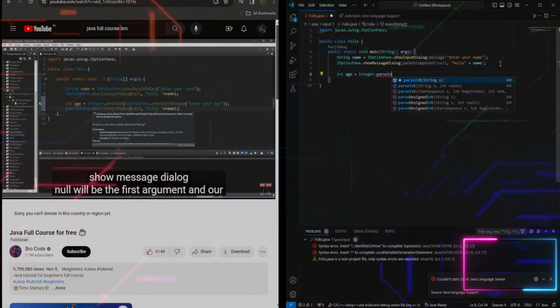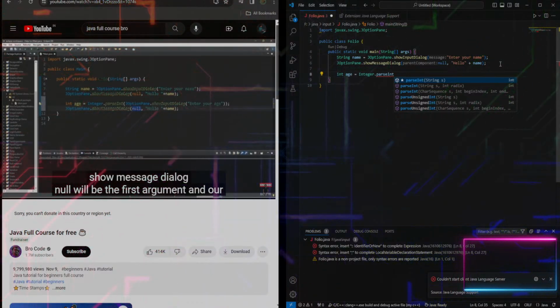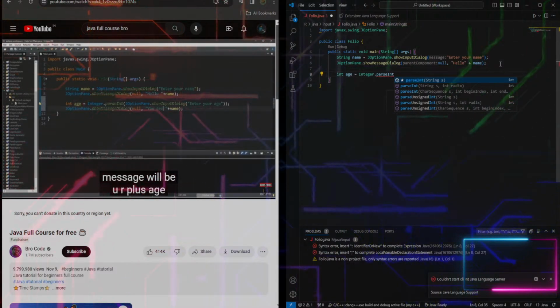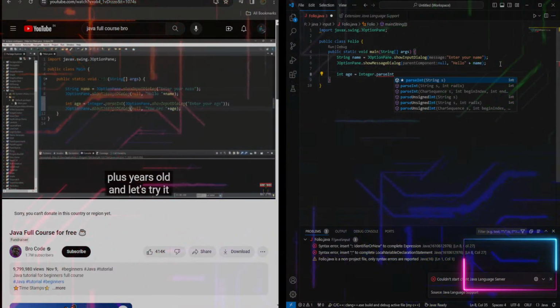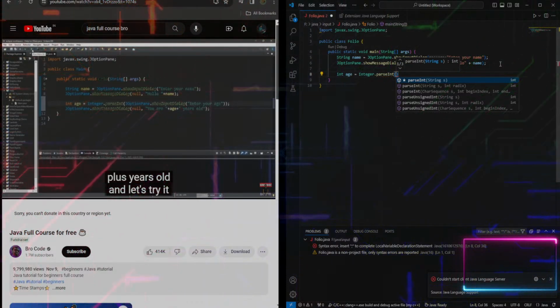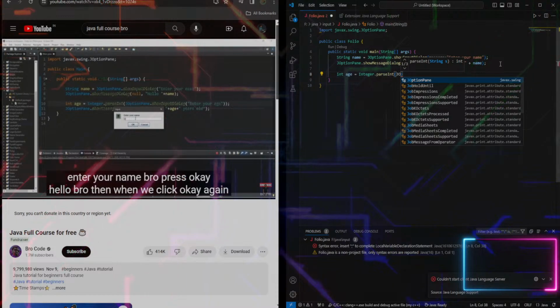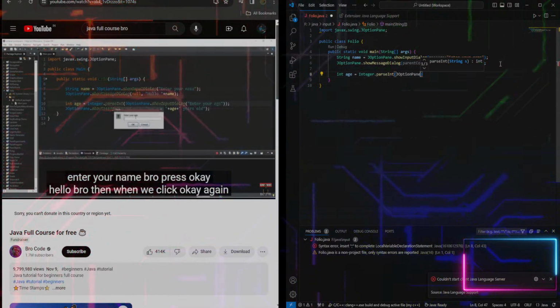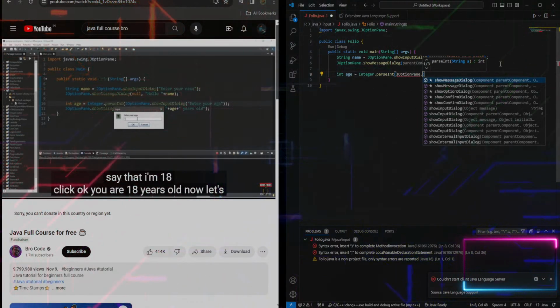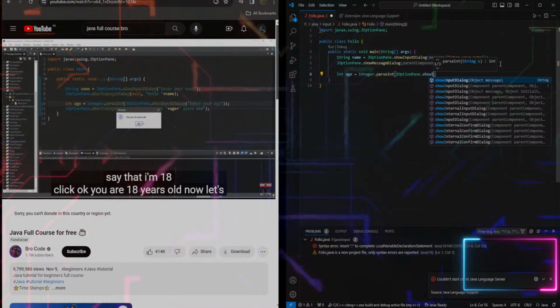JOptionPane.showMessageDialog. Null will be the first argument, and our message will be "You are " plus age plus " years old." And let's try it. Enter your name, bro. Press OK. Hello, bro. Then when we click OK again, it's going to go to our next input dialog box. Enter your age. Let's say that I'm 18. Click OK. You are 18 years old.